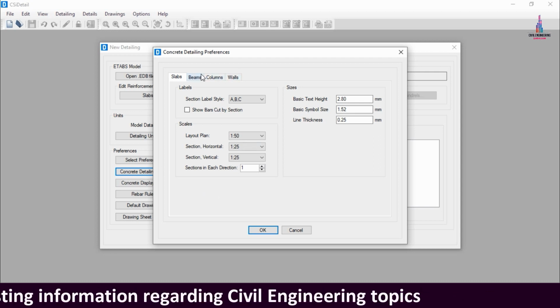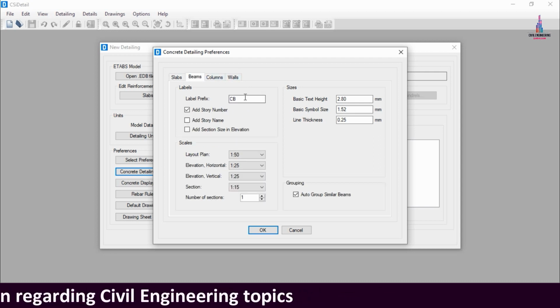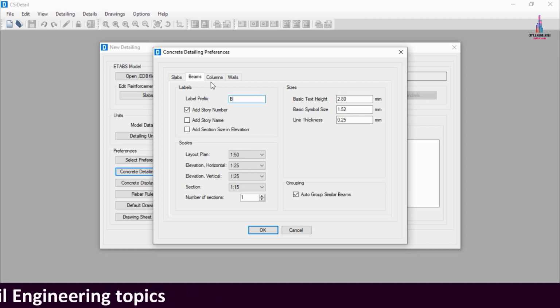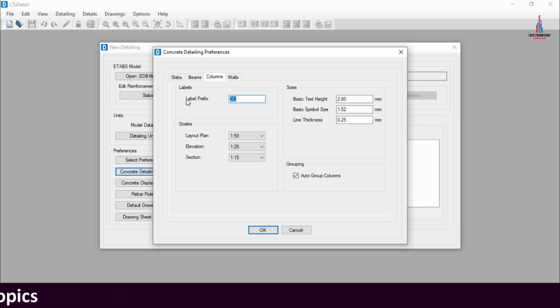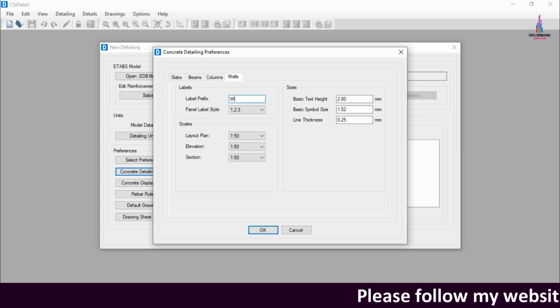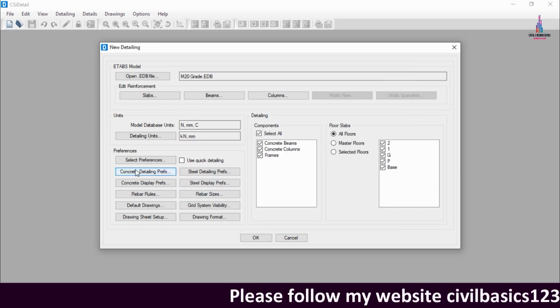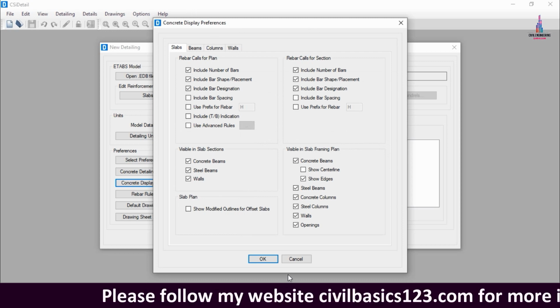So initially I am selecting the beam as B section here. In the same process, I'm selecting the column as C section here. Okay, so here I'm selecting the wall. The wall name is W section here. Click on OK option. Select the concrete display preferences. You can select as per your consideration.